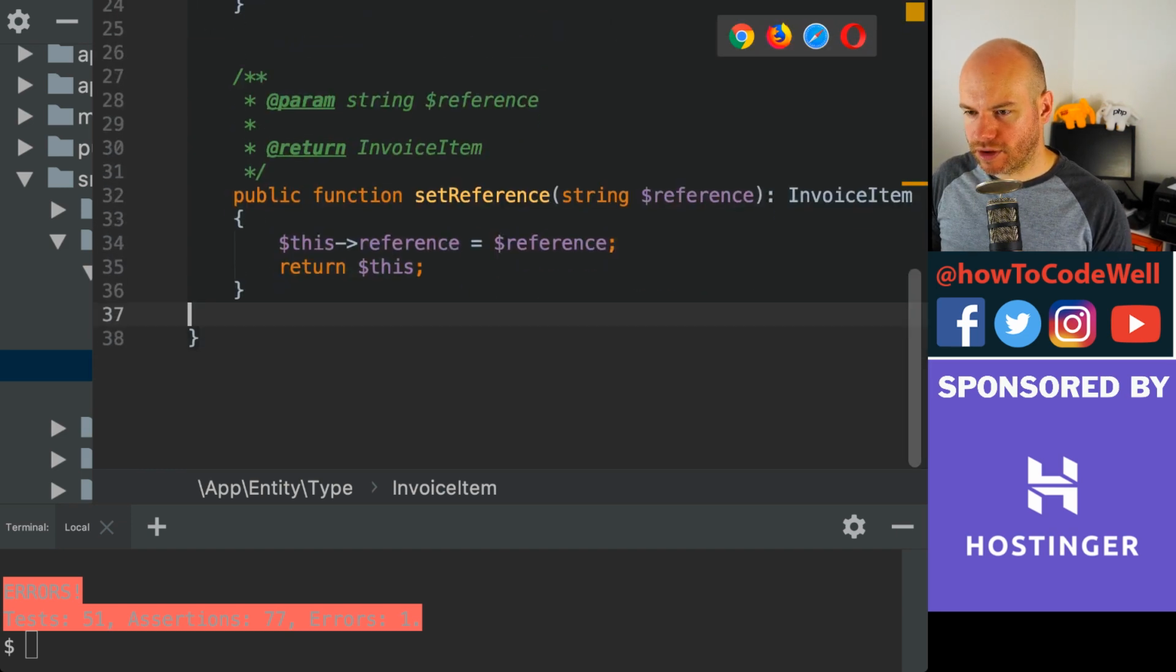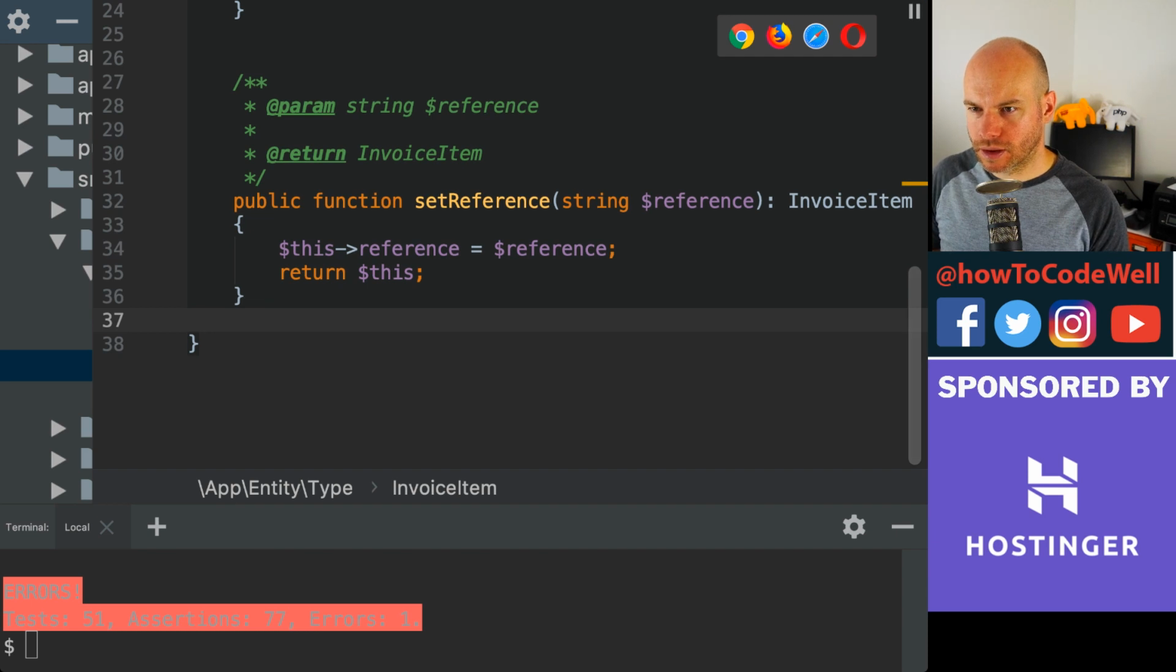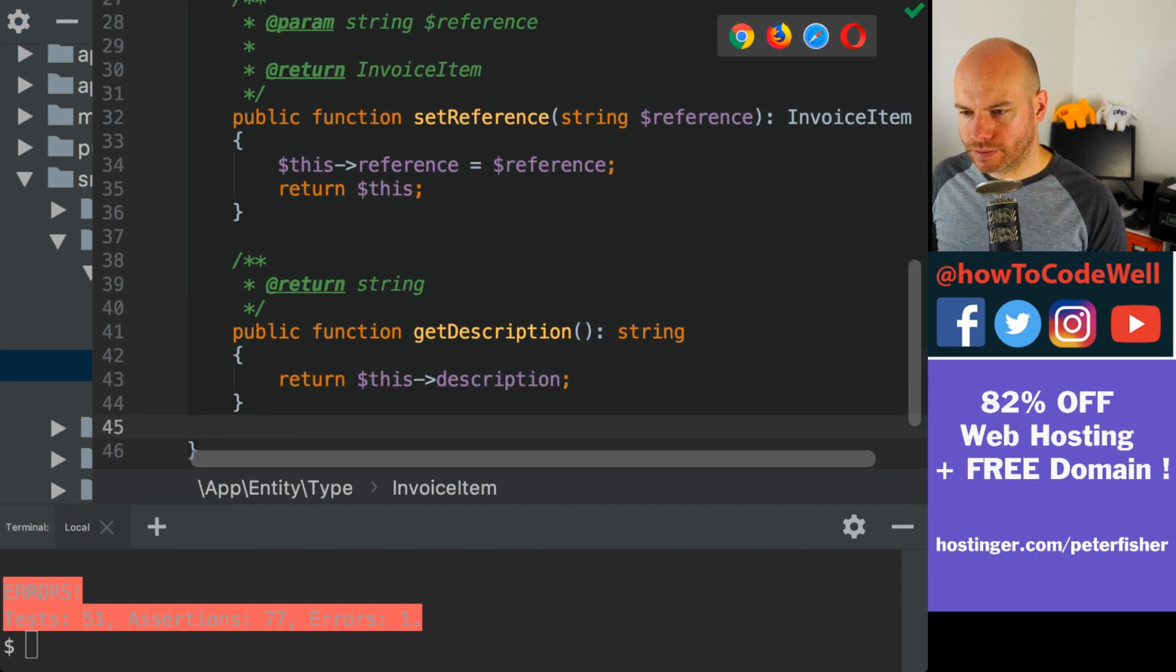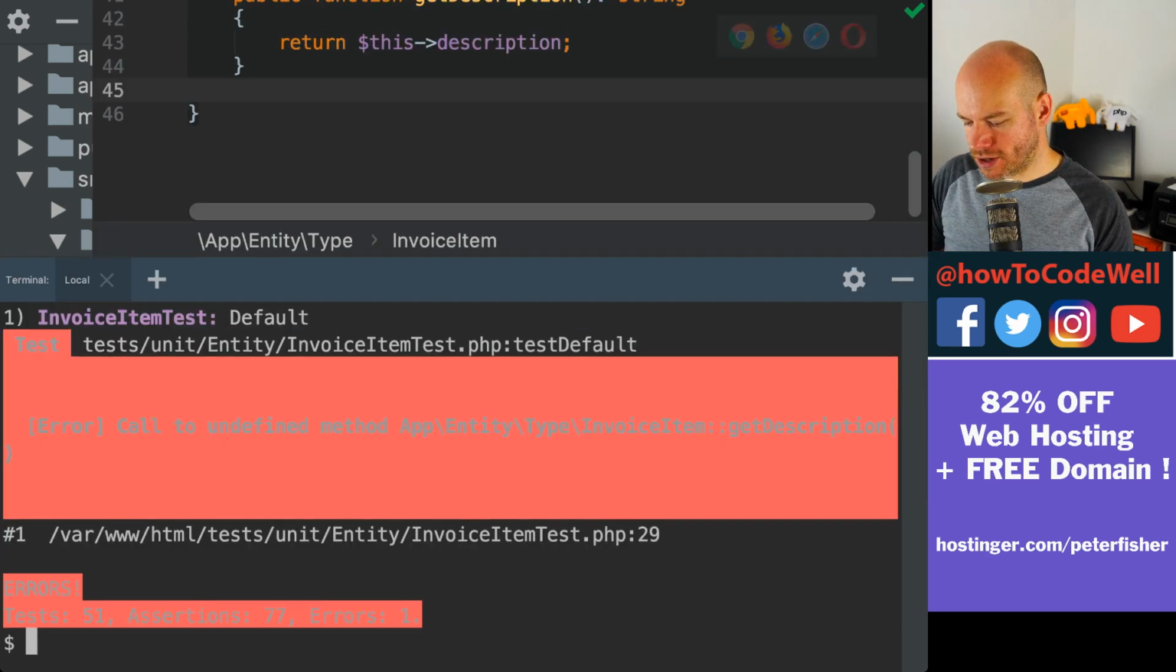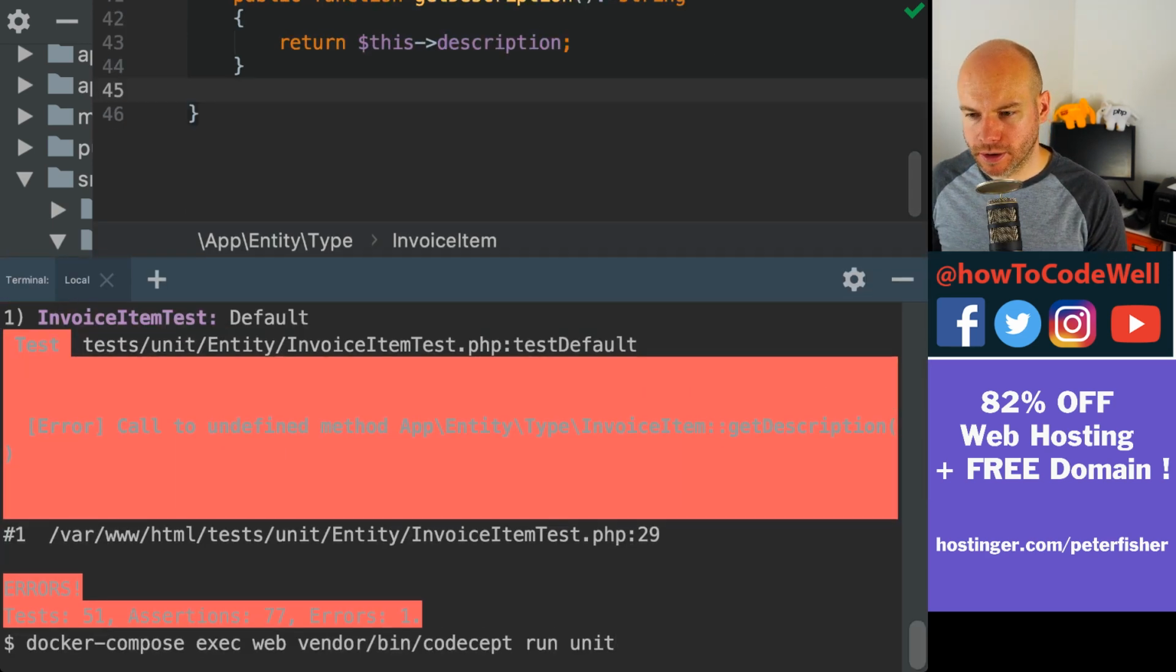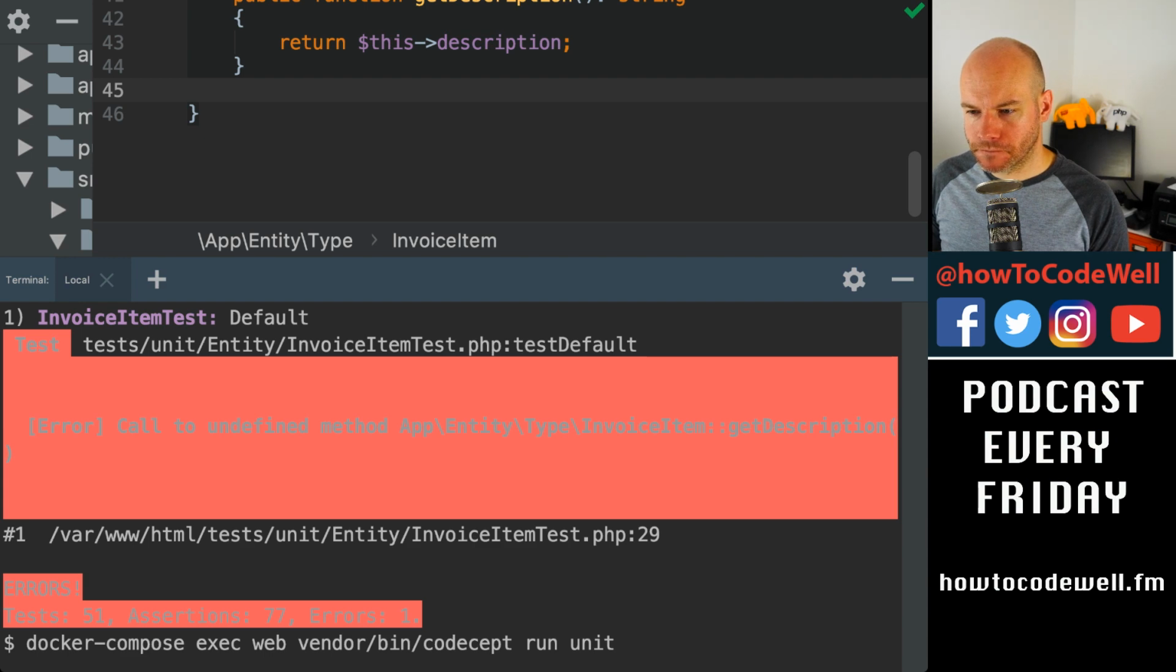We're going to give it some getters. There you go. Run this again. What else is broken? Come on, it's a bit slow this morning. There we go. Next one is get unit price.